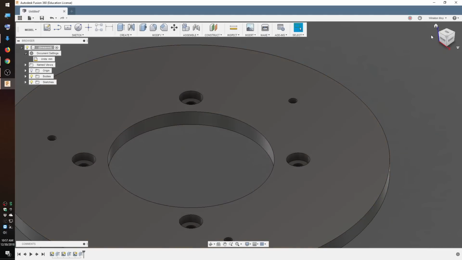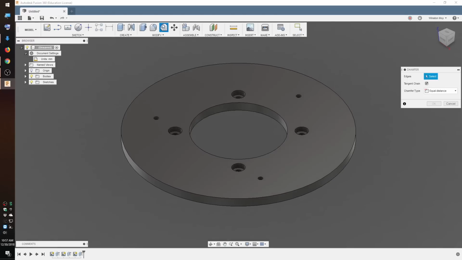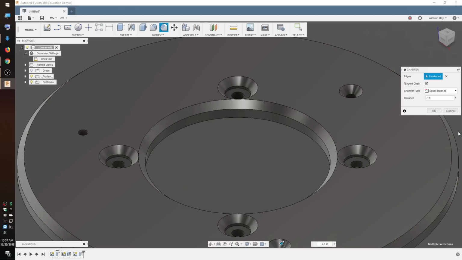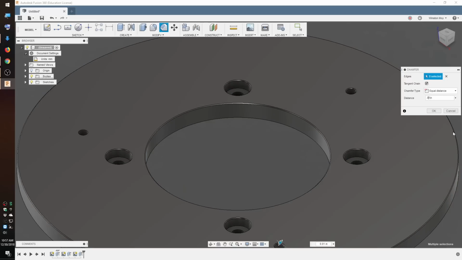And as a finishing touch to add a level of polish to the machined part, I'm going to chamfer all the top facing edges. Just a little bit, 0.01 of an inch or 0.25 millimeter. That little change will make it so much more pleasant to handle.